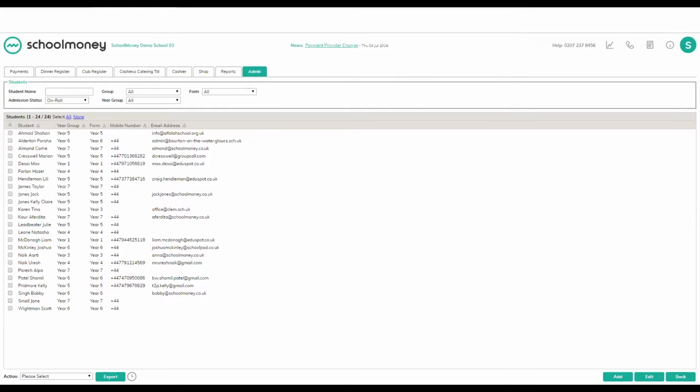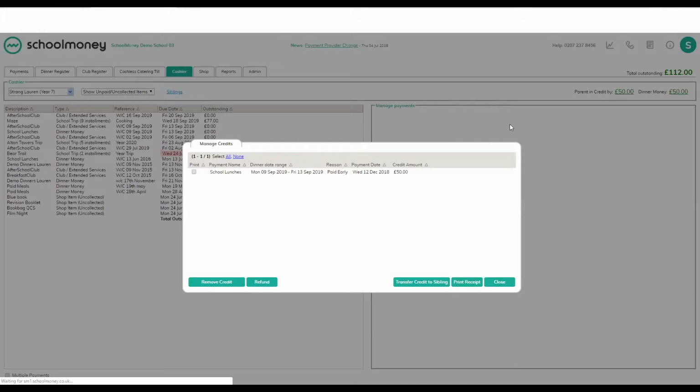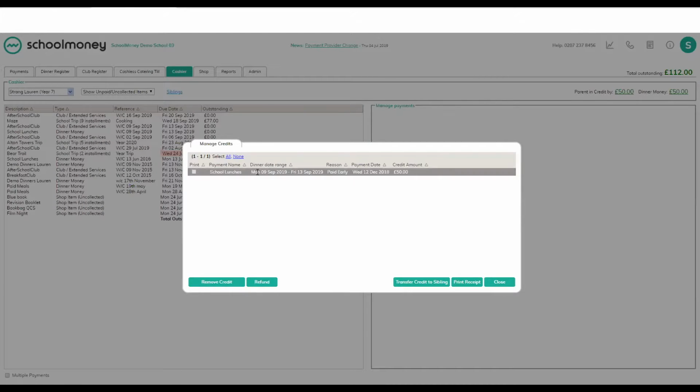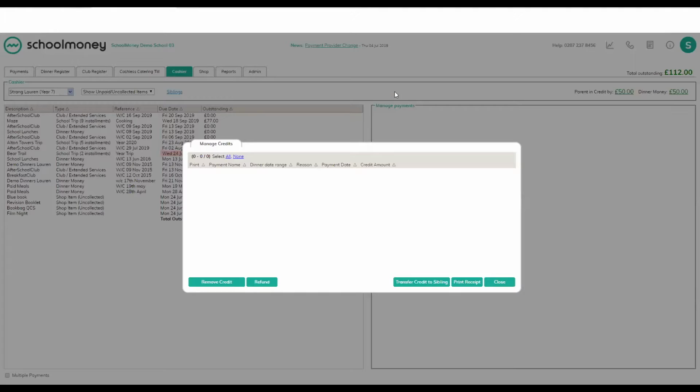If you need to remove credit for a child that has left school, or it might have been added in incorrectly, then this can be done through the cashier tab. All you do is click on the cashier tab, find the child that you want to remove the credit for. So again, I'll just leave it on Lauren, and then click on the parenting credit by where you've got the £50 credit, highlight the credit you want to remove, and then just click on remove credit. It will ask you, are you sure? You have to click OK, and then it will get removed and it will be completely taken off the system.